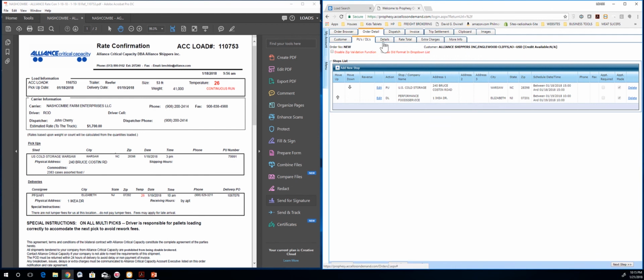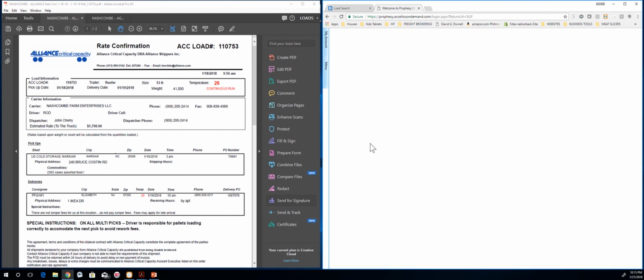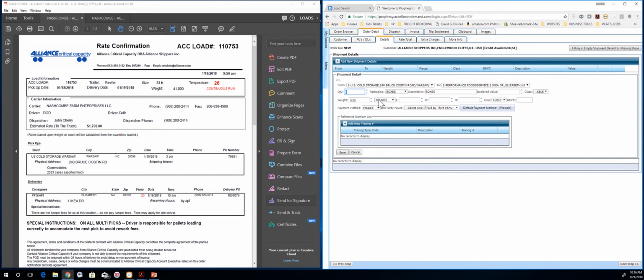Now let's go put in our details. On the details tab, this is the part where you put all the piece count, the weight, and stuff of that nature. So right here, we go to add new shipment detail. Click the plus, and it'll give us the screen to add all our details. So you go back to the rate confirmation, and you figure out what details is on here. In this case, right here in this section, it says 2,383 cases. So what we do is we come up here and put 2,383, and then under packaging, you select cases.